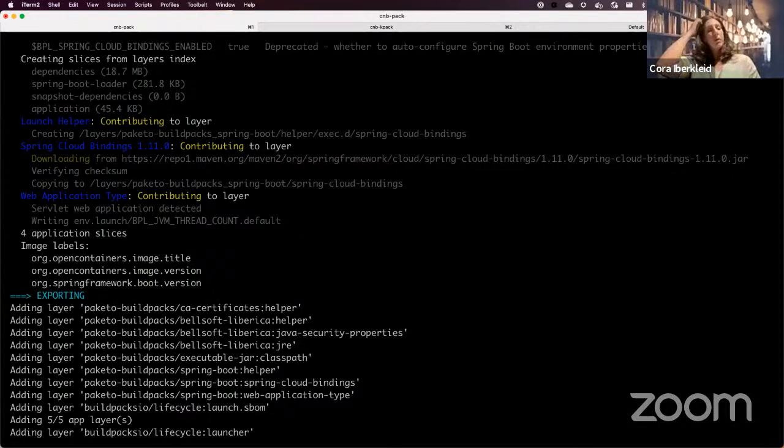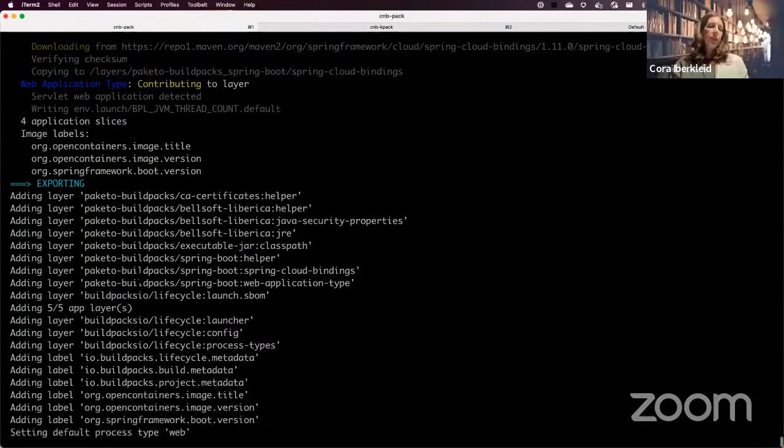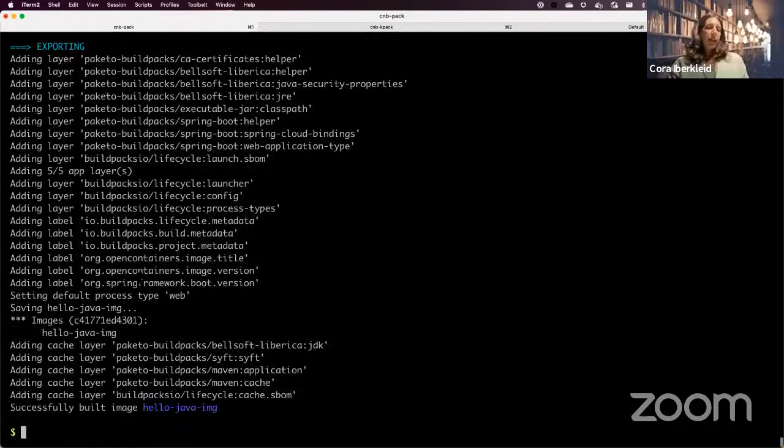It also adds labels. It does some nice things. And then it exports everything, meaning from the build image to the run image. In this case, it just puts it on the Docker daemon. There is a push command, so you could do pack build and then push.